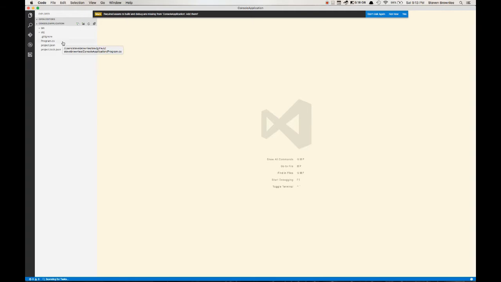So here's what's going to happen when you first load a program that you initialized. It's going to tell us right away when you have Visual Studio Code open, required assets to build and debug are missing from the console application. So what Visual Studio Code provides us is a way to actually debug this program.